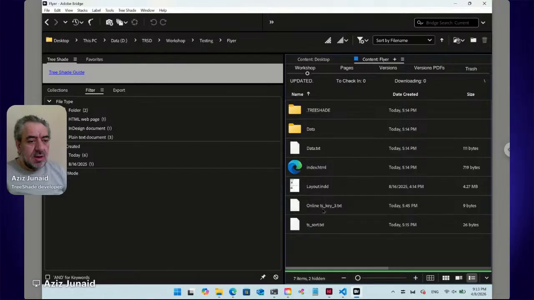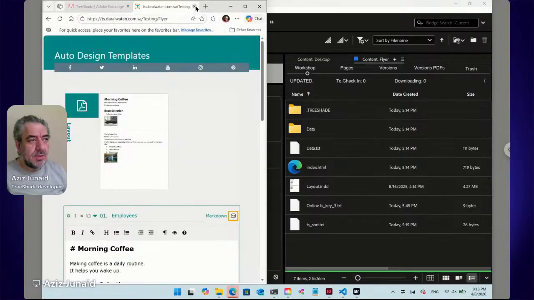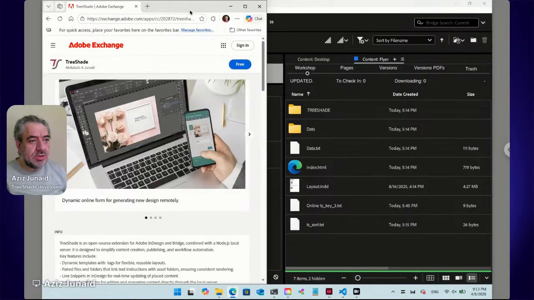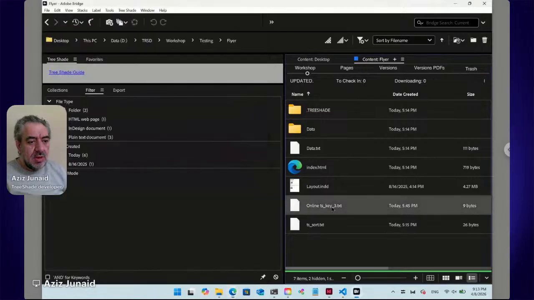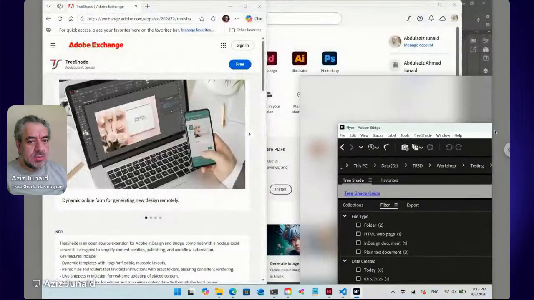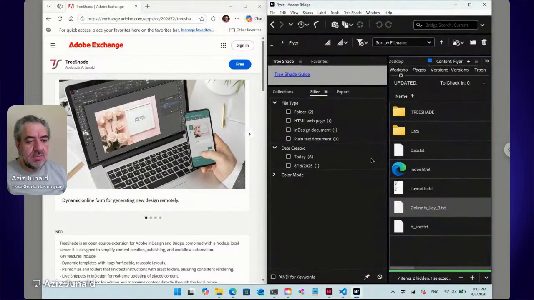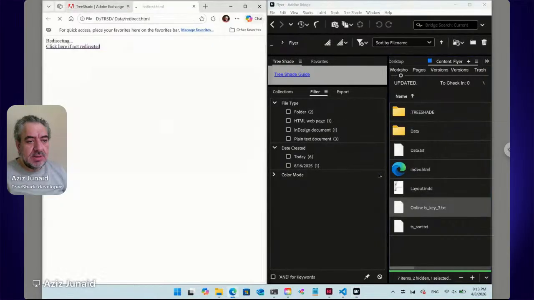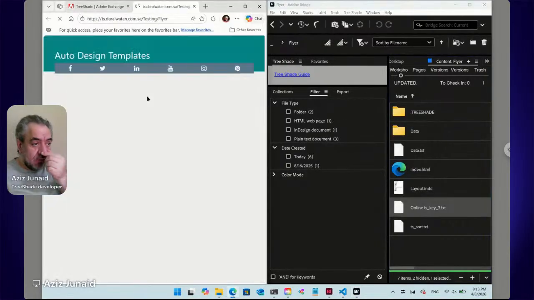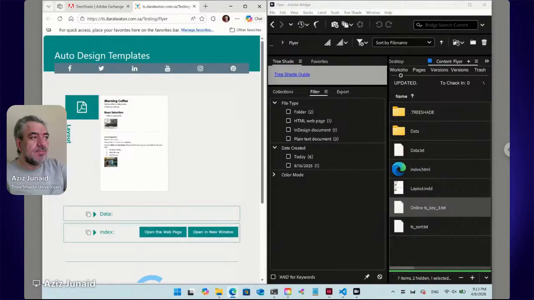Here we have online. To reveal the online form, we already opened the online form. Let's close the page. Now if you double click the online here, let's put Bridge on the right. If you double click and click yes, the online form will be opened here.